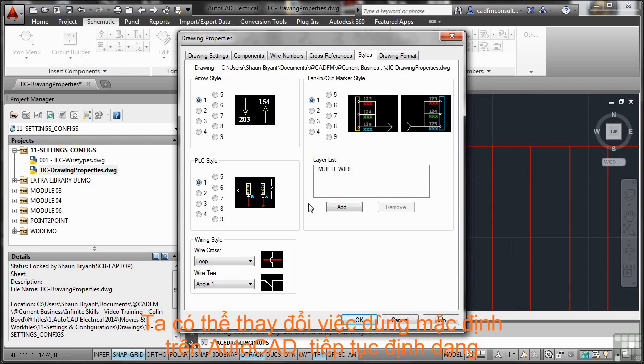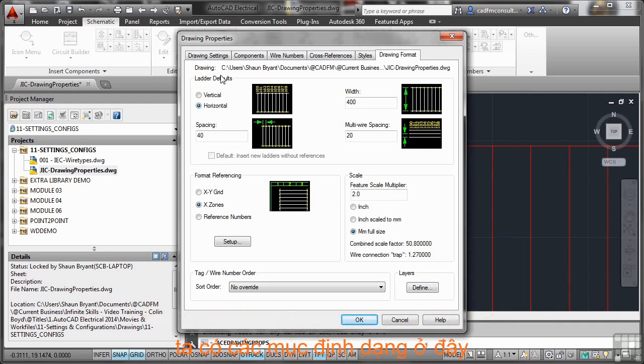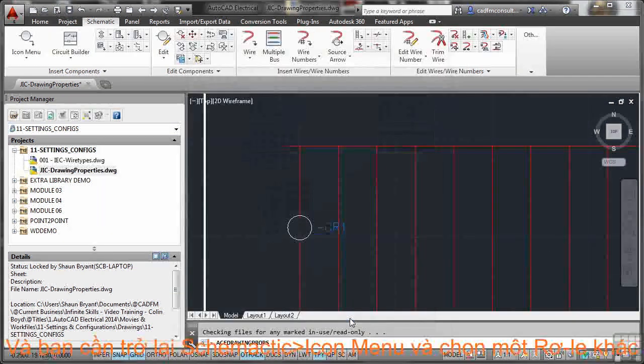I tend to just use the defaults in AutoCAD Electrical, or I use the default project settings. And drawing format, if I'm placing a ladder, it can either be vertical or horizontal as a default, width, multi-wire spacing, format referencing, scaling, standard stuff, but you can set it all as a default in your drawing. So I'll OK that now. As you can see, it updates.